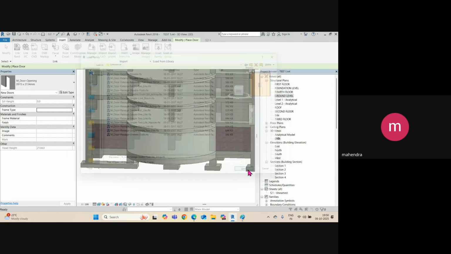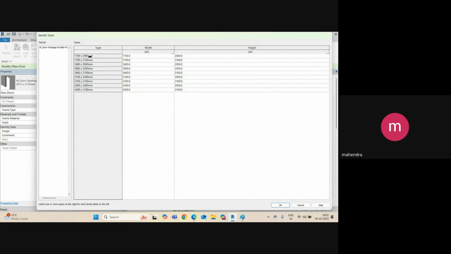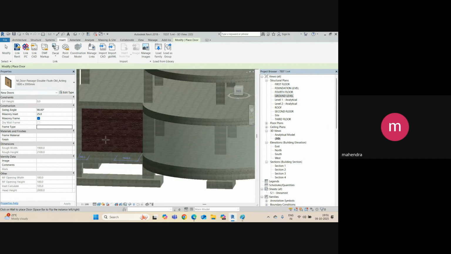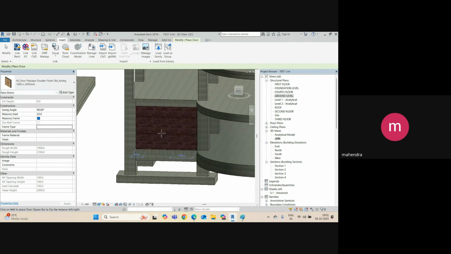So click on that, then choose your door size. Suppose I want to add 1.8 by 2 meter and say OK. So your door is ready to place here. If you move your cursor, you can see the temporary dimension gives the idea. The door location is not exact center. Right now it is exact center, 1160 from both sides. So just click on that.